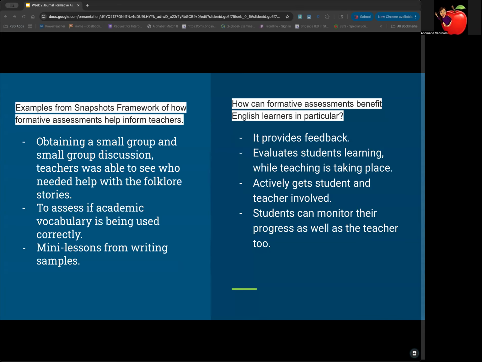So, examples of the formative assessments that help inform teachers is when the teacher asks the second grade students in the small group to discuss the folklore, the teacher was able to gather information on their speech production. In the designated English language development class, Mr. Rogers had students speak about animals and their language, and the teacher found that Julio was using his academic vocabulary correctly while he was discussing the animals.